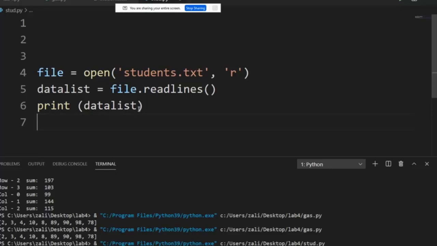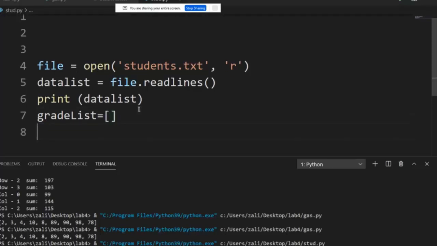Okay, first I need to create an empty list, right? Grade list. Do you agree? Because I'll be appending the data to it. Good. So this is an empty list. Now I need to go for each line, I'll call it line because it's a line. For line in data list. I don't need the index here, right? Yes, you are right. Tamam. Excellent.